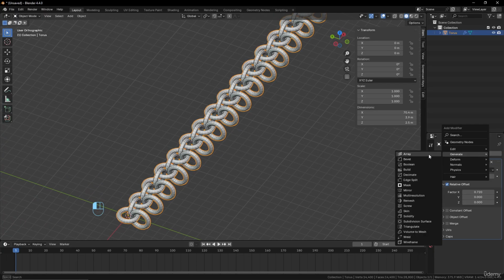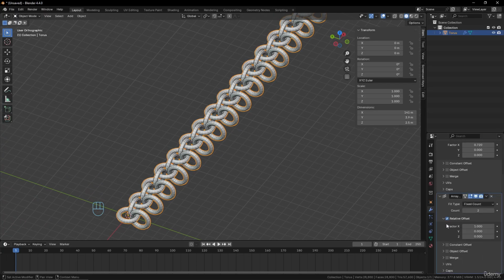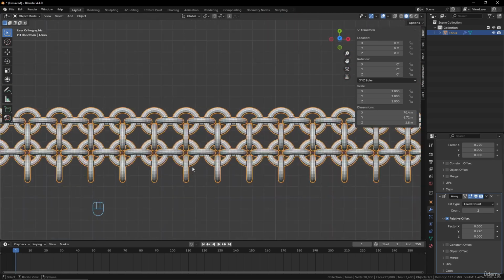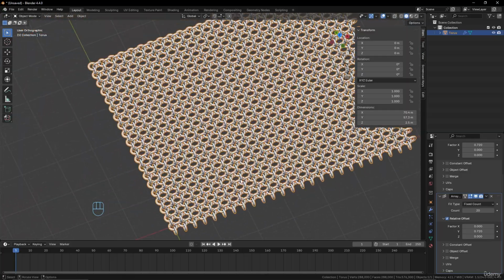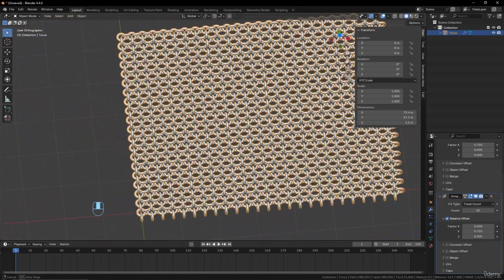And let's go with a generate array again, and this time it will not be into the x factor but into the y factor. So it takes the same 0.72. I copy that, Control C, Control V, hide this one. Okay, and now it will go on that way, and if I increase it again until 20, I will have this kind of nice shape here.